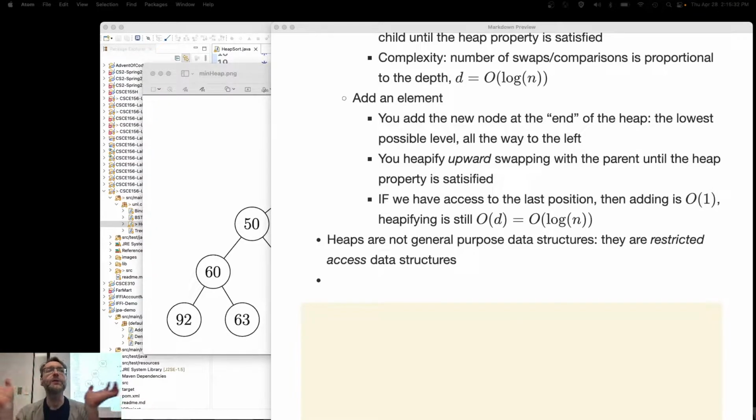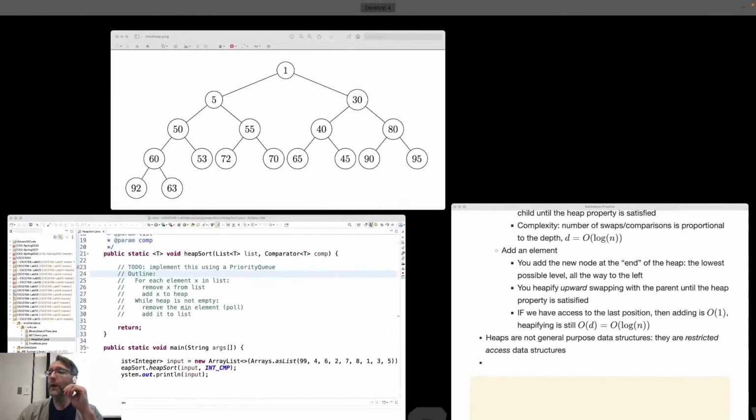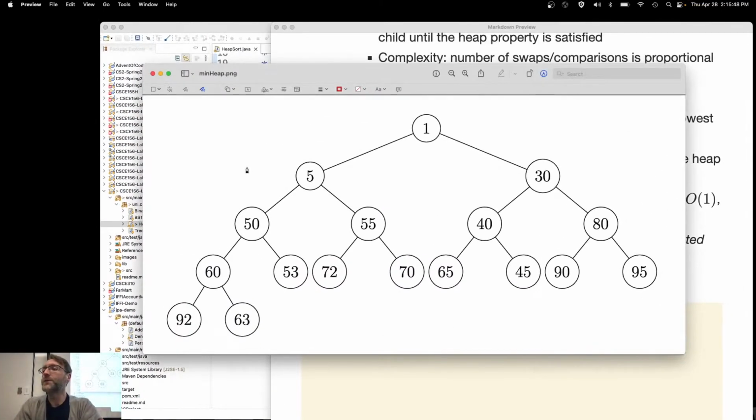53. But now we've run out of children, right? We can't promote anything up. 53 is gone. We have a gap. The fullness property is no longer satisfied here. Okay, fine. Undo, undo, undo. All right. 1 is still gone, right? We've eliminated it because we want to retrieve, return and remove the minimum element.